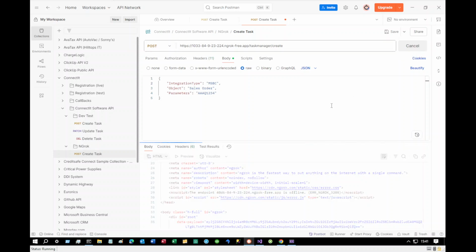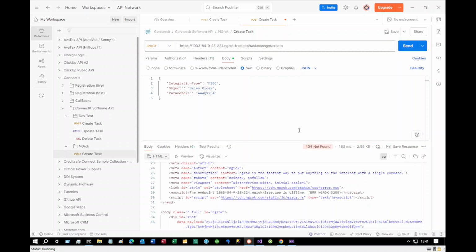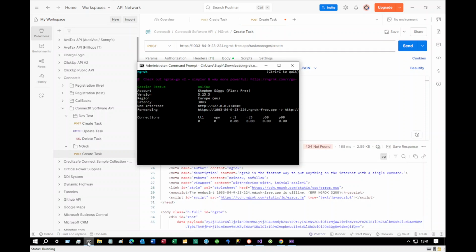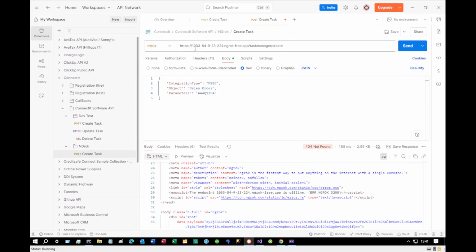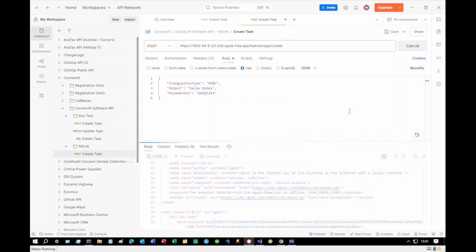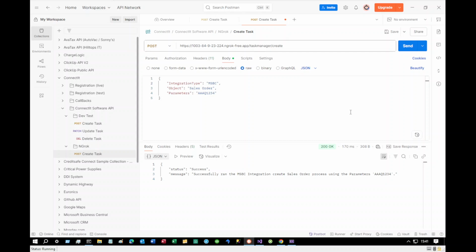So let's send that. And did I type that incorrectly? Yeah, I did. 1003. Let's try that again. Okay, and we're back to returning the success message. Like I say, ngrok is the facility for making your local web service, that thing running on local host, visible to an external API.